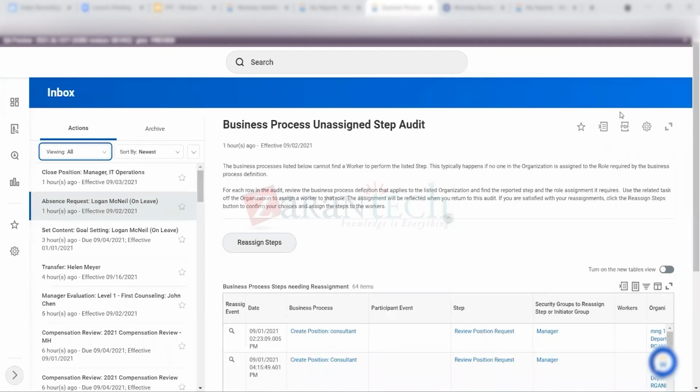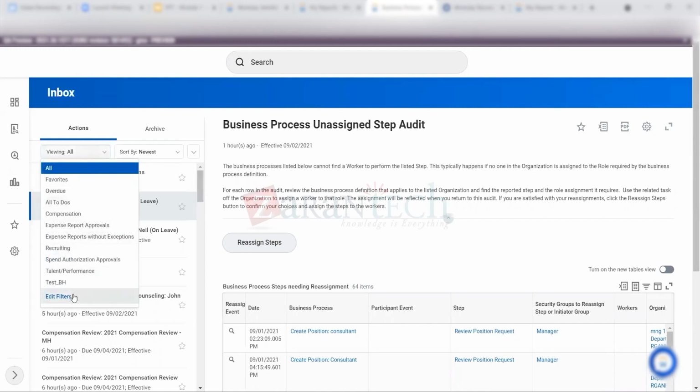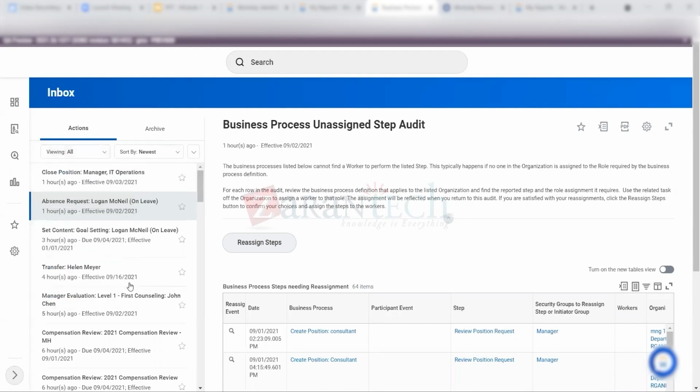So inbox is a business process task which requires action from someone. And here there's a viewing option. As I said, you can filter based on the category, what type of action you want to see, and if you want to make it all the requests, you can see it here. In the same way there's a sorting option. If you want to sort, as I said, there's a timing also.